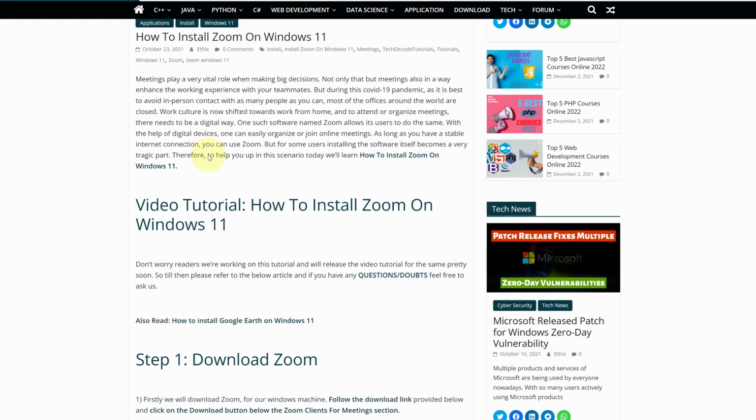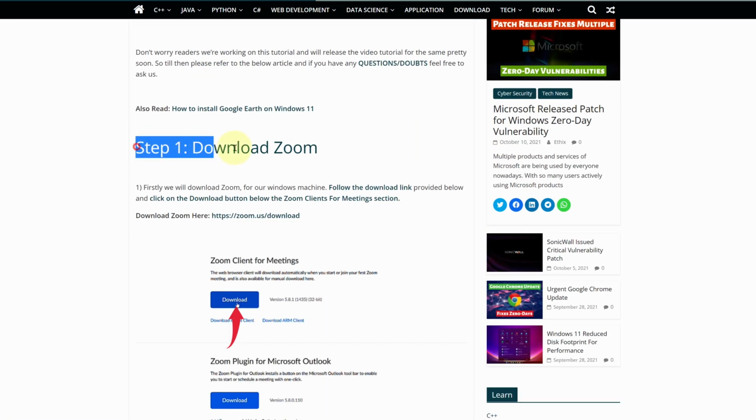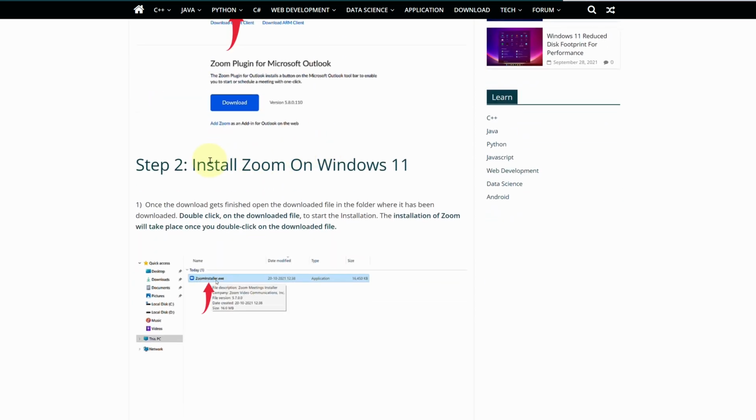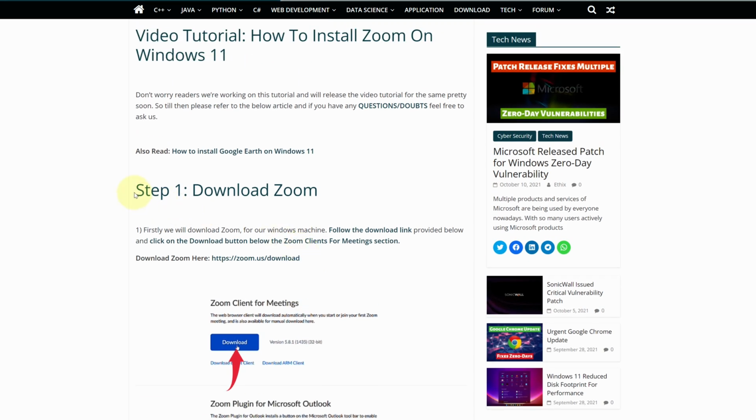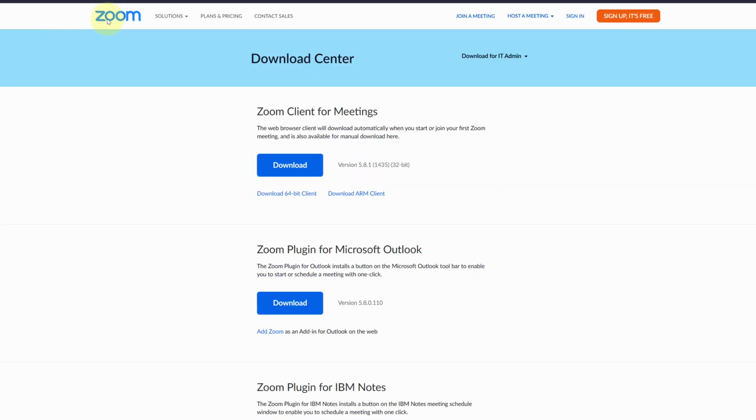This is a step-by-step detailed blog post explaining how to download and install Zoom on Windows 11. Scroll up and find step 1. Here, look for Download Zoom and click on this link. It will open the official page for downloading the latest version of Zoom clients for meetings.